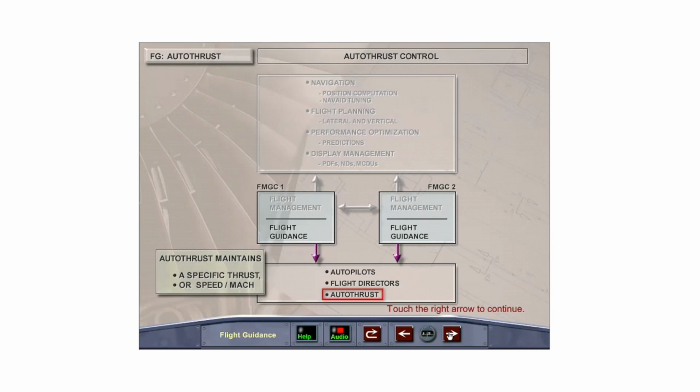The third function of the FMGC guidance section is auto thrust control. When the auto thrust is active, the aircraft's thrust is controlled automatically by the FMGC to maintain a specific thrust, such as climb or idle, or to maintain a speed or Mach.